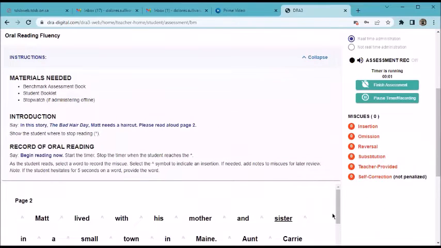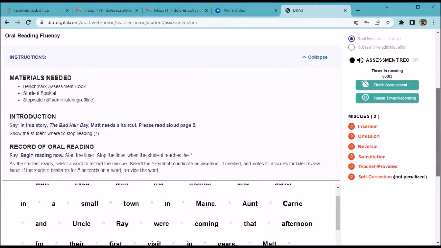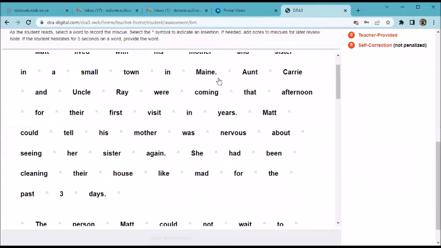Matt lived with his mother and sister in a small town in Maine. Aunt Perry and Uncle Ray were coming that afternoon for their visit in years. Matt could tell his mother was nervous about seeing her sister again.